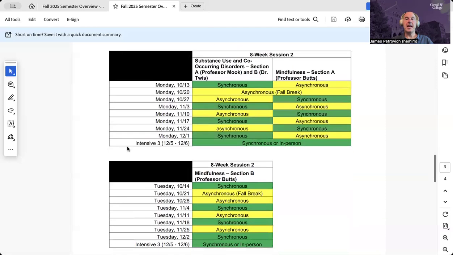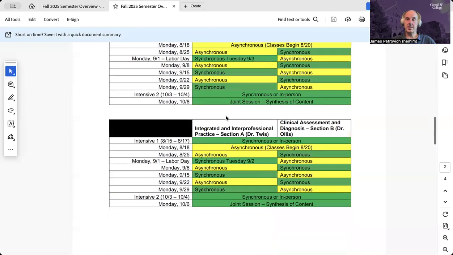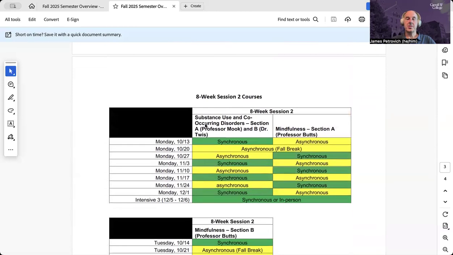If we come down into the 8-week session courses, so these were the 8-week 1 courses, these are the 8-week 2 courses. So we have substance use and mindfulness. Now the way it goes, and this is all because of the number of instructors that we have, co-occurring and substance use, we have 2 sections of that, a section A and a section B. But because they're taught by different people, they can actually be at the same time.